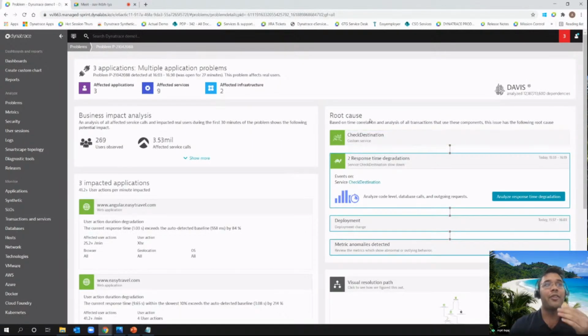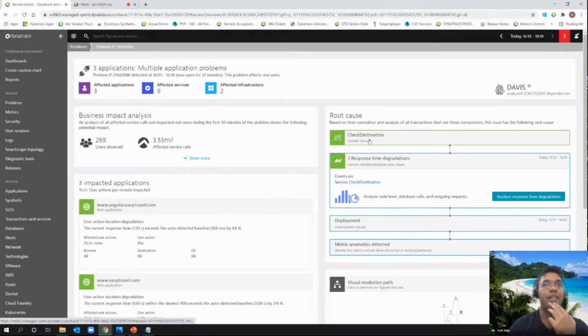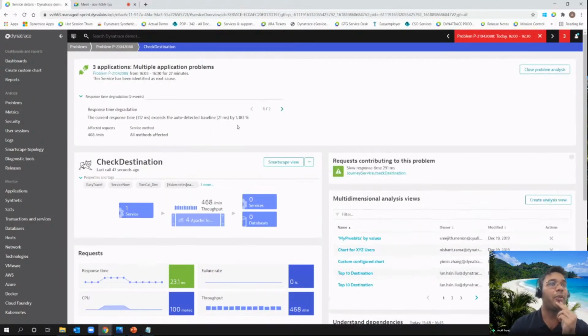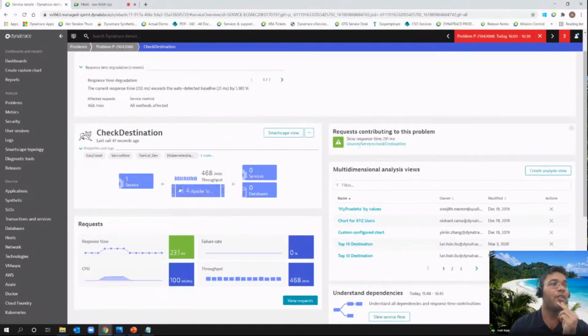there's a couple. Dynatrace will automatically try and provide you the root cause of why this happened. So why did that response time increase by such a large amount? In this case, it's actually found this check destination service. So if I go to the check destination service, let's see what it looks like. This is a similar page to what I was showing you before. So this is the service page.